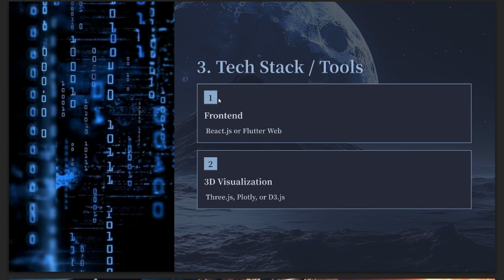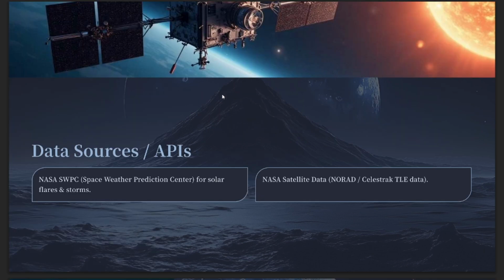Thank you. Now let us talk about the technical part of our project. For the front end, we use React.js or Flutter Web, and for 3D visualization, tools like Three.js and Plotly. The data comes from NASA's Space Weather Prediction Center for solar flares and storms, and CelesTrak TLE data for satellite positions. So everything is based on real data sets.